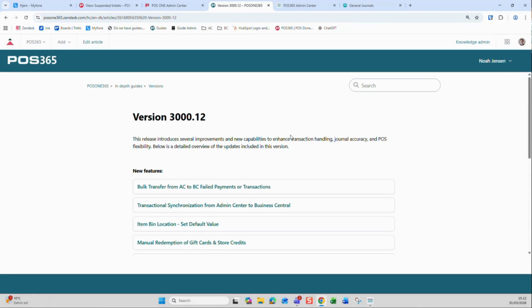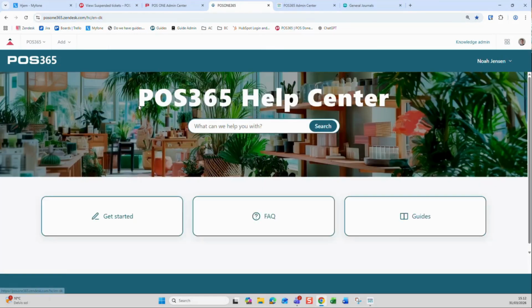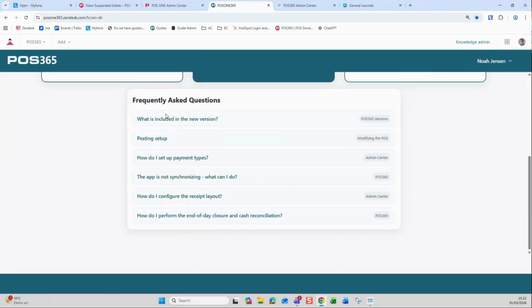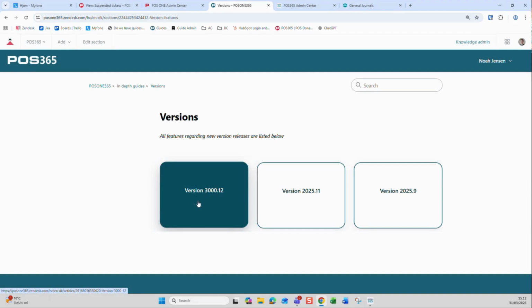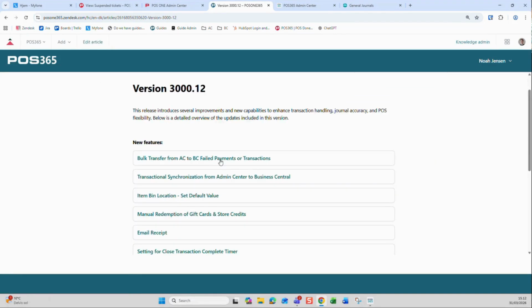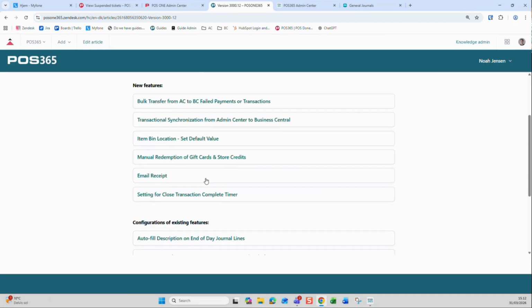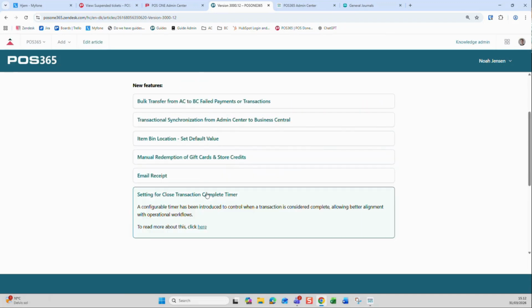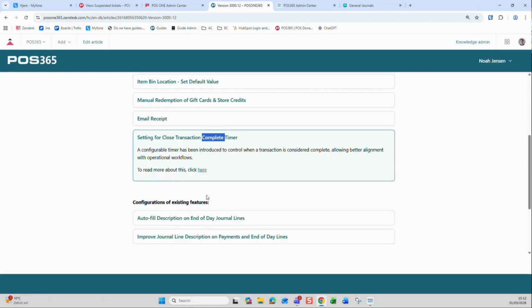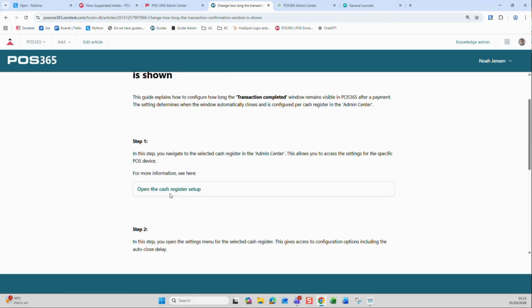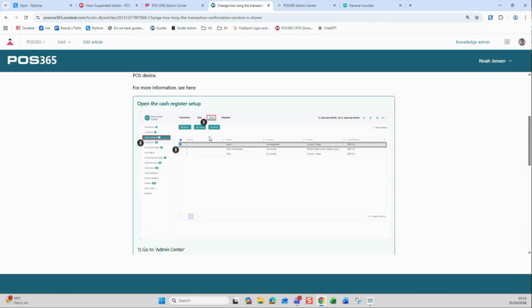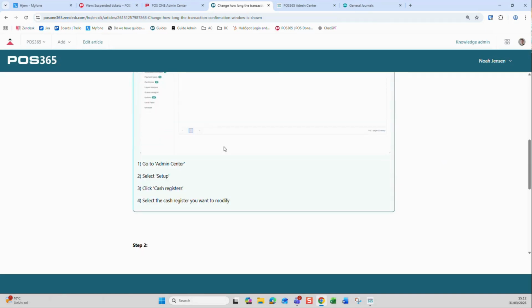If you have any questions regarding this, you can always go to the Guide Center by going to the FAQ, what is included in the new version, and pick the version guide. Here you can read more about all of the different features or configurations by opening the related guide, using the drop-downs, and reading in detail how to set everything up and how it is used.